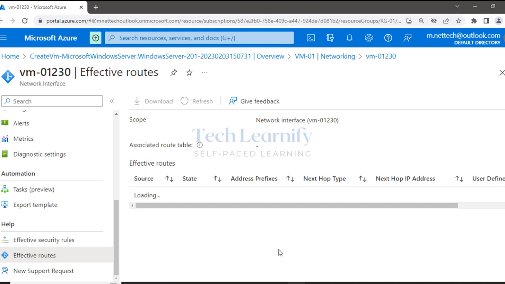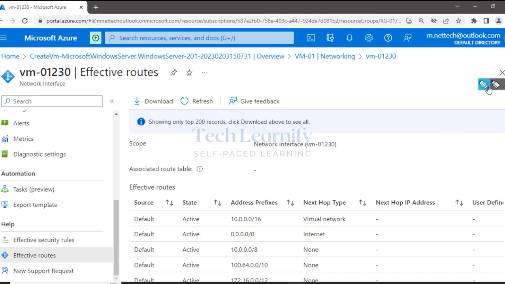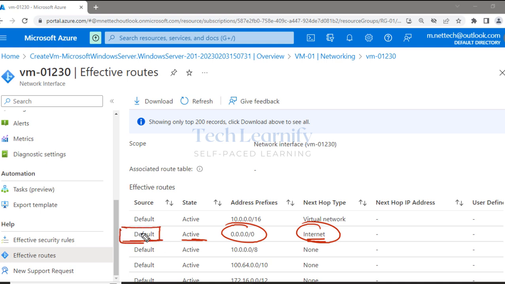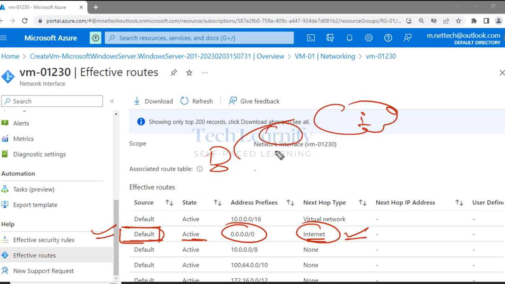So by default a route is created, known as system routes, right? We can modify the routing table, we can do customization, we can create user defined routes, but by default this route is created. Next hop internet, route is active, and source is what? Default system route. So because of this default route, this virtual machine is connected with the internet, because there is one route here, default route pointing to internet. Internet is something like internet gateway.